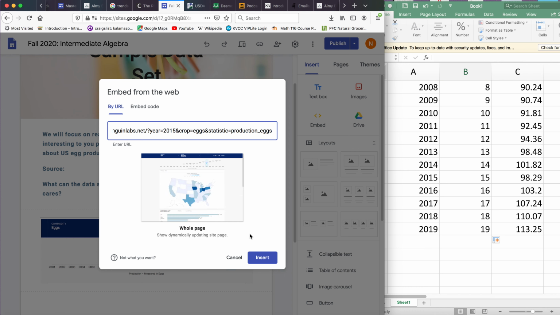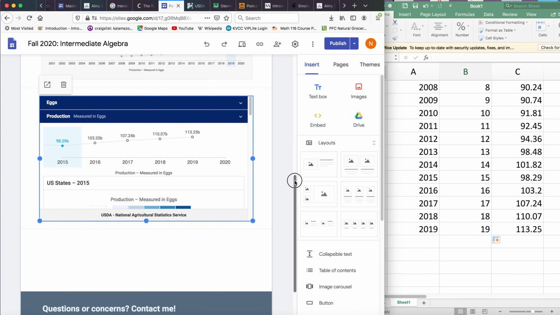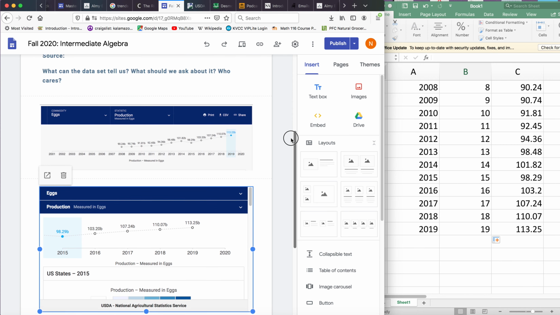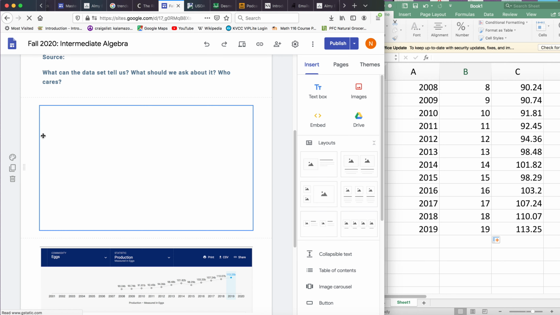And it makes the whole page, and it says show dynamically updating site page. So if they have to make a change in here, we're going to see that at a later time. We won't always have to go back and re-reference things. So there is my page. Let me drag it up higher. Move this one up here.